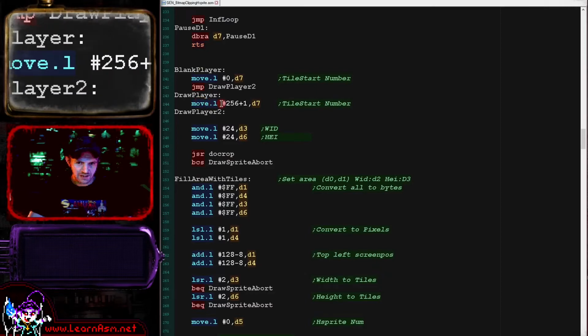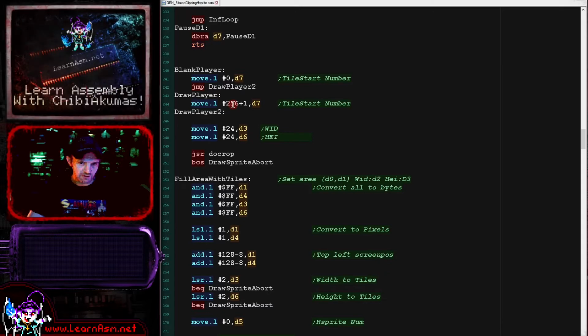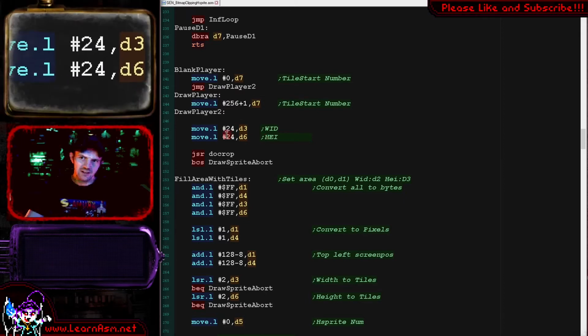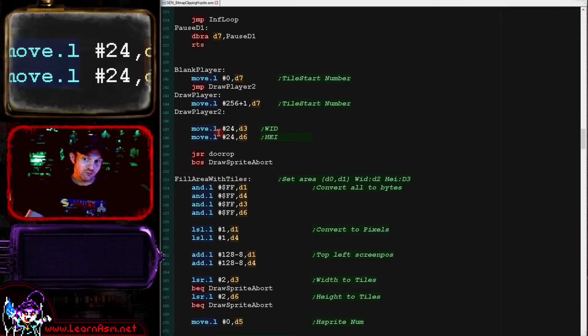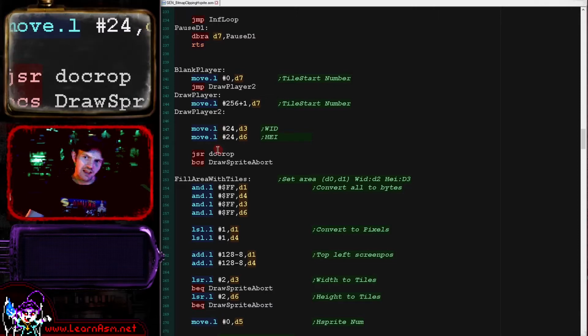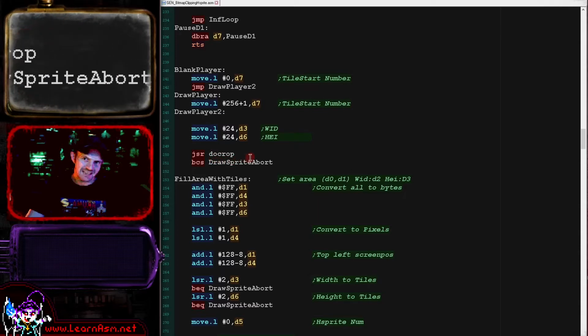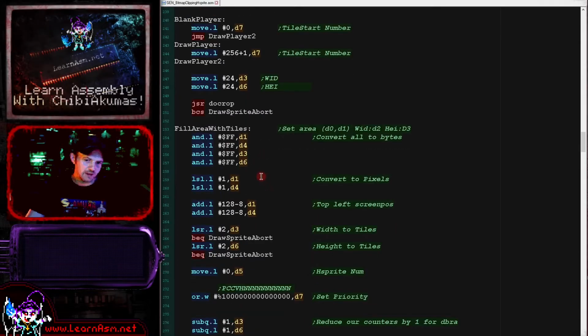Basically what we've got here is we are loading in the first tile number that we're using to draw our sprite to the screen, and the combination of tiles, we'll use consecutive tiles for our graphic. Our width and height is 24 in logical units, that's 48 in pixels, so we will convert that to tiles later. As before, our do crop will calculate if there's anything to draw and set the carry if there isn't, and we'll just give up and go away.